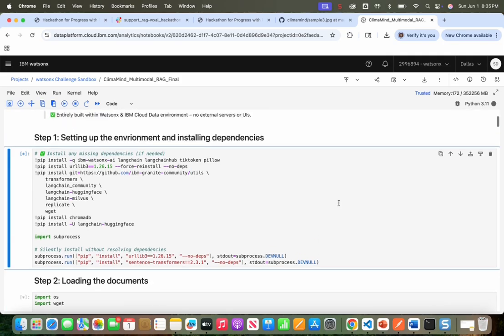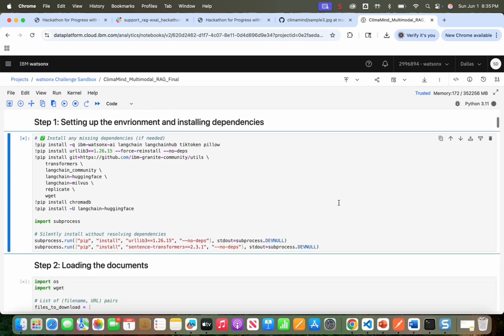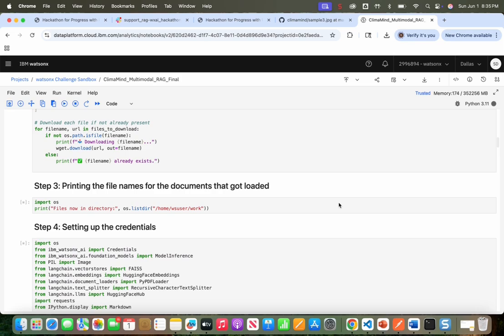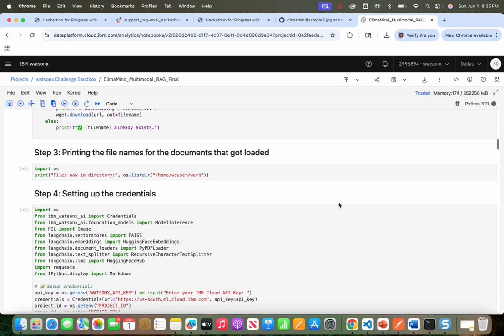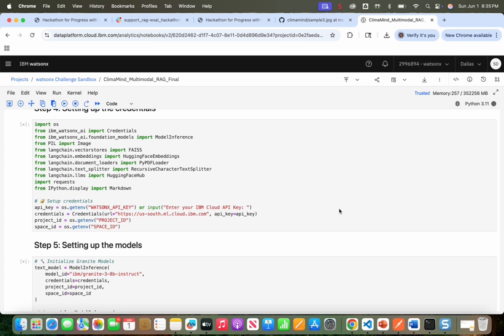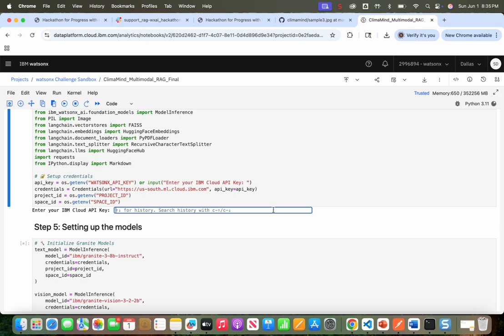So first we're setting up the environment, installing all the dependencies, and then loading the documents. Then we're printing the file names for the documents that got loaded, and setting up the credentials for the APIs. Then we're setting up the models for the text model and also the vision model. So you'll see in a minute here. And then here we will enter our API key.